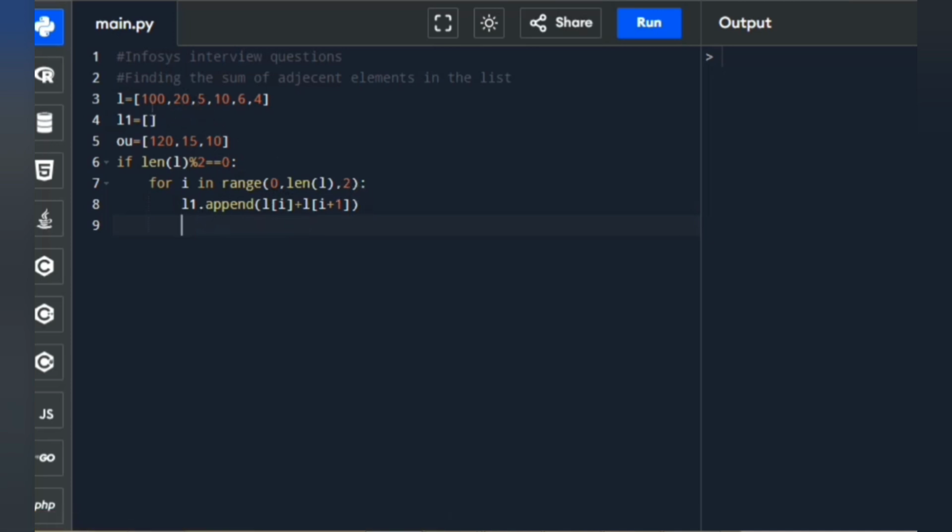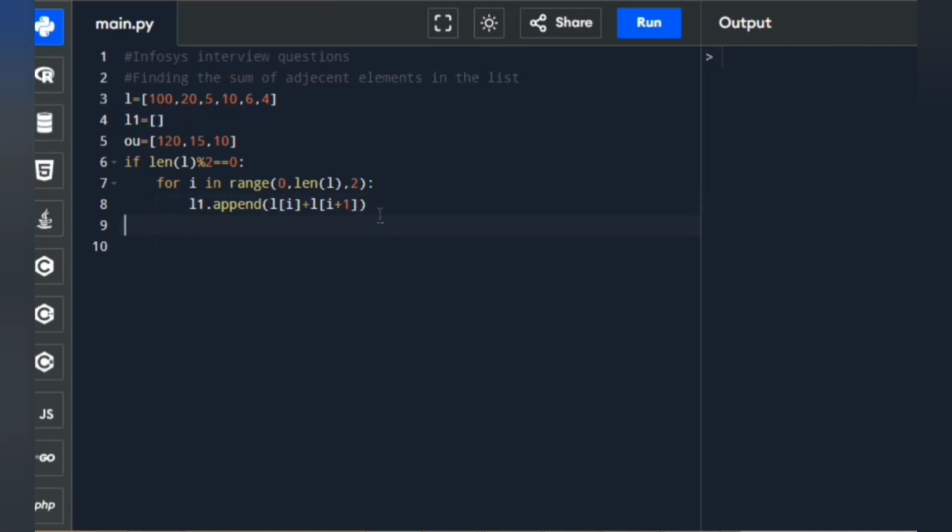In the first iteration, 0 and 1, it will add for L1. I am giving the stepping value as 2, so after adding these two, it will step to 5, then it will add 5 and 10, then it will add 6 and 4. Then I'm coming out of this for loop and printing this new list.